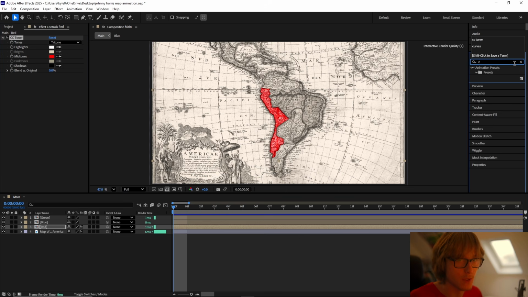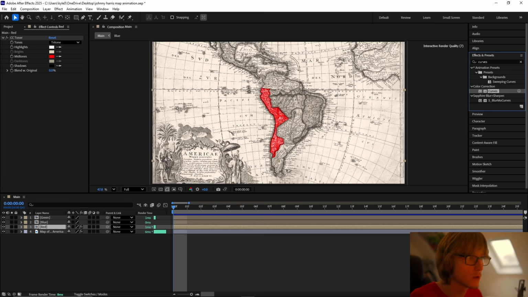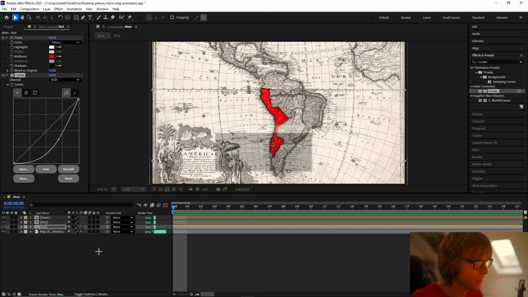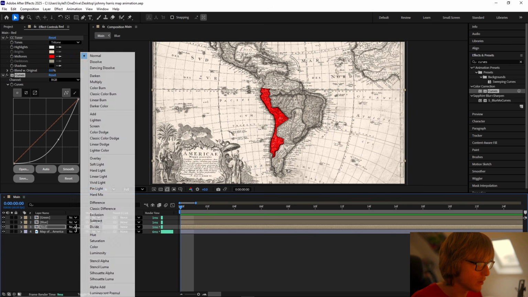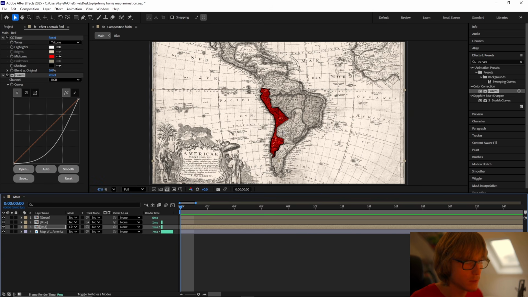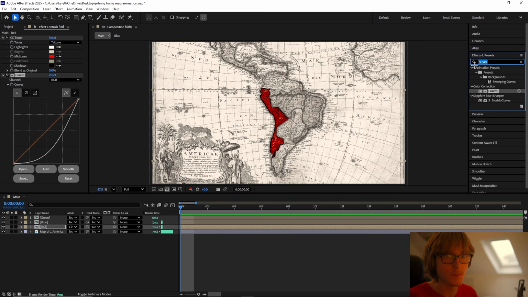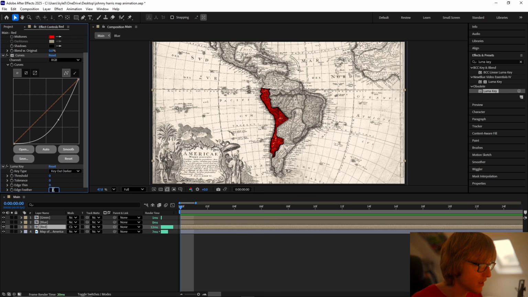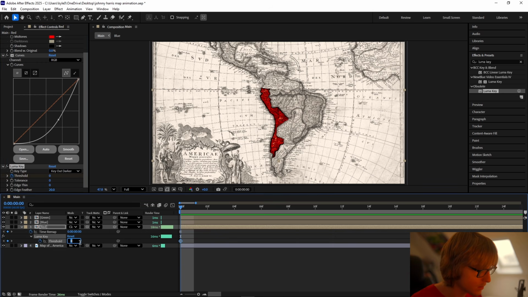And then I'm going to come to the curves effect, make it darker, a lot deeper. Then I'm going to change the blending mode to classic color burn, so it looks like a marker with ink bleed. And then I'm going to get the effect Luma key, which will have it sort of bleed onto the page. So I'm going to make the edge feather 20. And then I'm going to have the threshold start at 150.